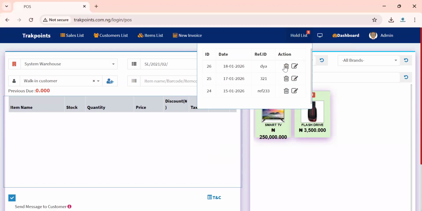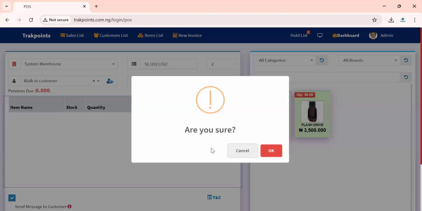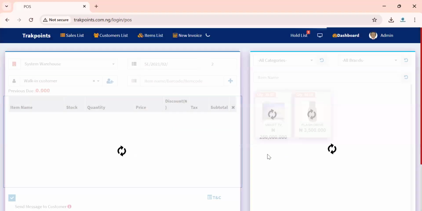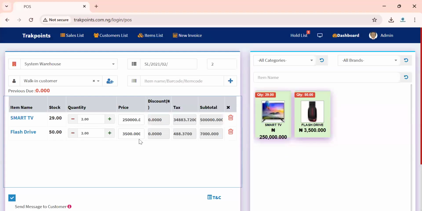But you should always clear it. You should always delete it. So you can see today is 18. This is the reference ID I put, DYA. So once I want to attend to this customer, I just click on this edit invoice logo. You click on this edit invoice. Are you sure? You click OK. So you bring back the item you have selected. Instead of going again to select, you bring back the item you have selected and you'll be able to attend to that particular customer. That is how the whole invoice works.